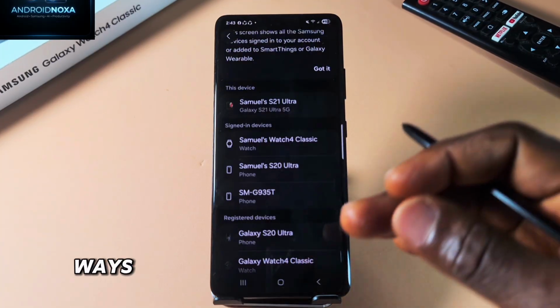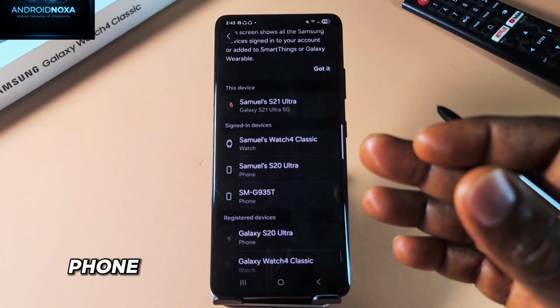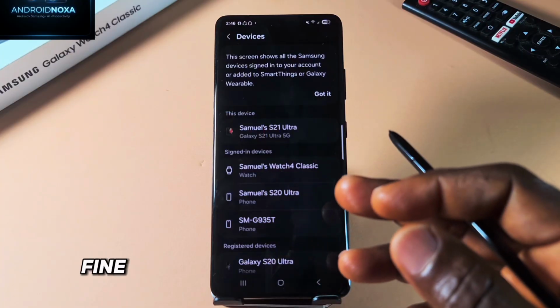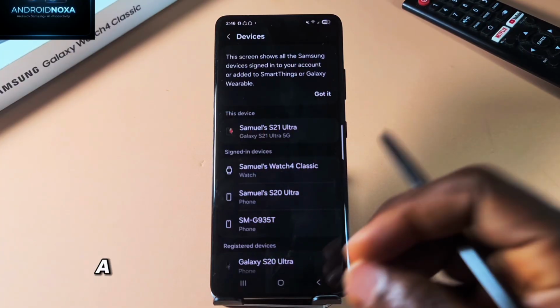Now you know 4 easy ways to check if someone has been using your Android phone. Guys, most of the time everything will be fine. But checking these settings regularly is a smart security habit.